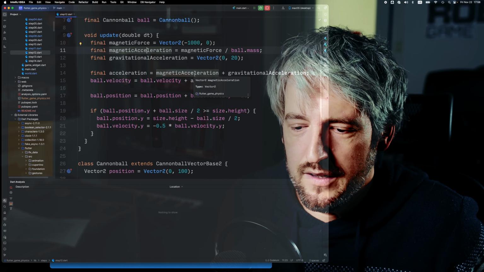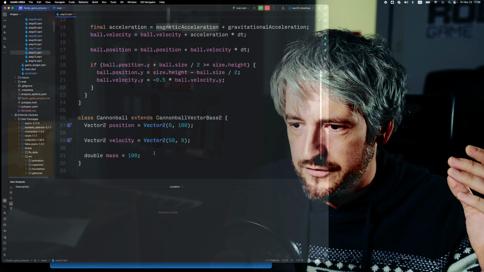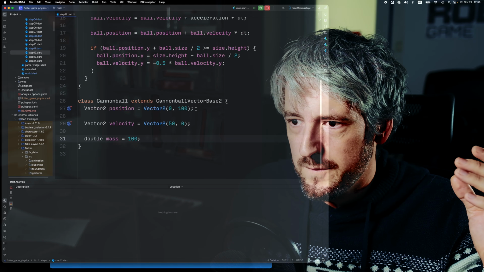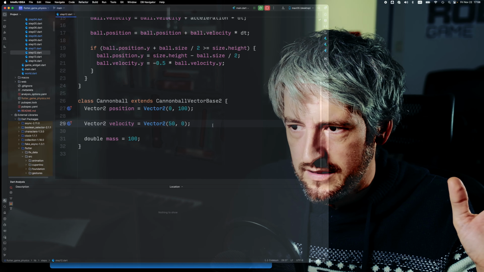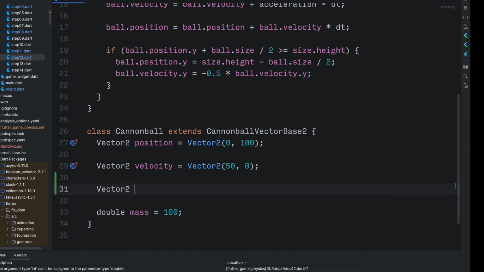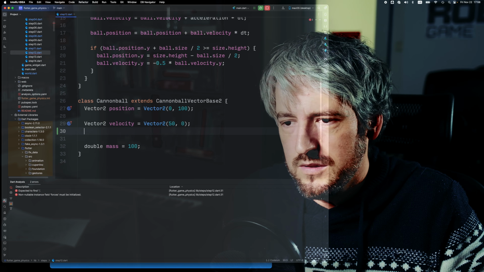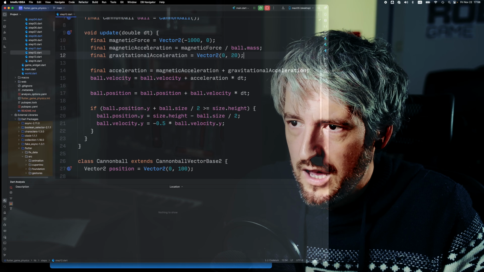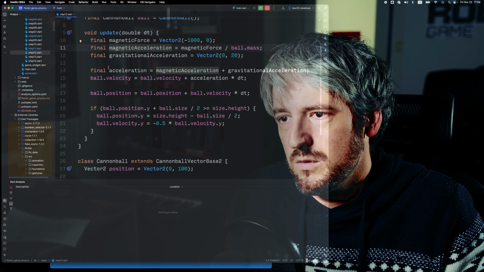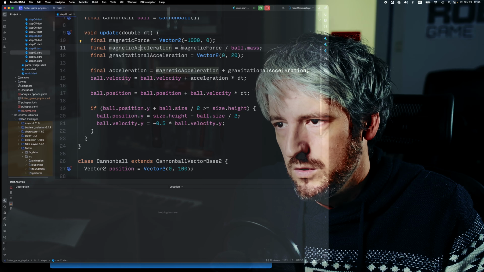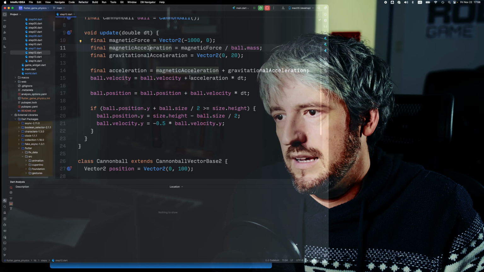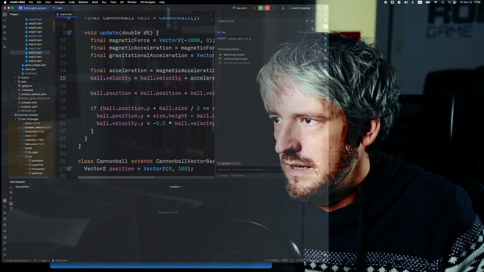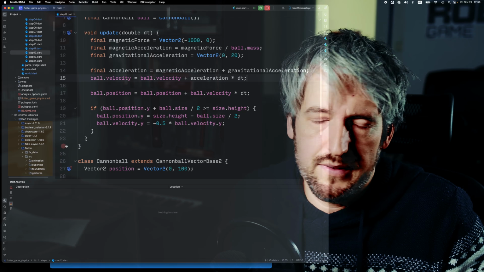Normally, you'd have one big vector here that holds the forces that are applied on the object, or you gather them in some other way. Like, what are the forces that act on my object at this point? And then you would put them together, convert them to acceleration, and apply the acceleration to the velocity, and that's it.